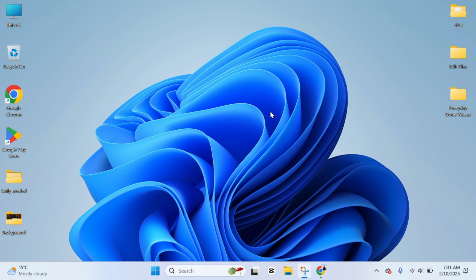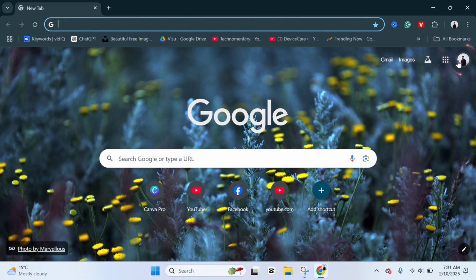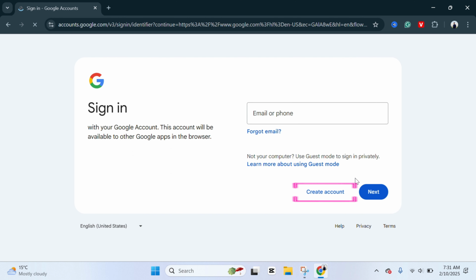Well, so now to create an account, go ahead and open up any browser from your device. I'm going to open up the Chrome browser and then simply go and tap on this profile icon at the top right. And then simply go and tap on add account. Click on create account from this page.